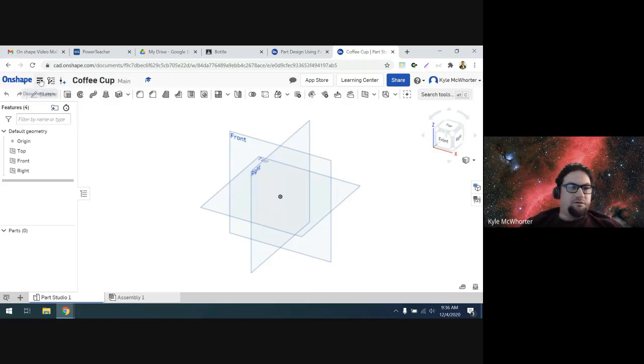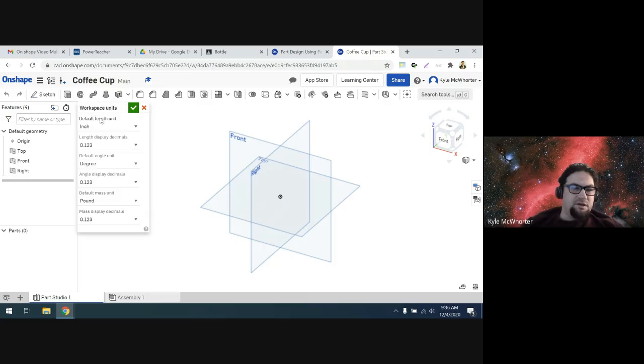Okay, and then to set the workspace length units, that's on the document menu right here. And workspace units. Here's length units, and we're going to change those to millimeters. And accept.